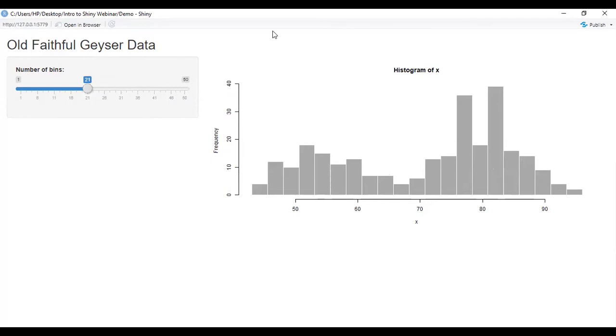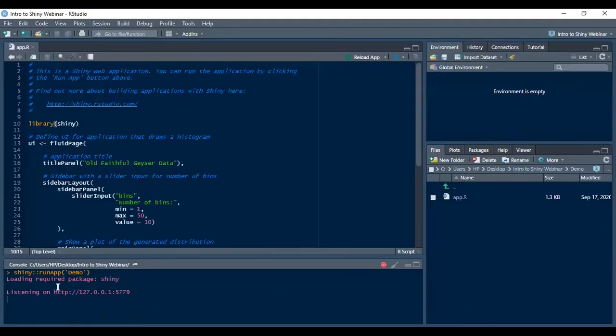If we go back to RStudio, I want to show you something. When you run your Shiny application, it's going to bring in, okay, loading required package Shiny. And this is the code that runs the Shiny application. So are you seeing that we are in Shiny, we're using the Shiny library, and we run an application called demo. That's the demo. That's the folder here.